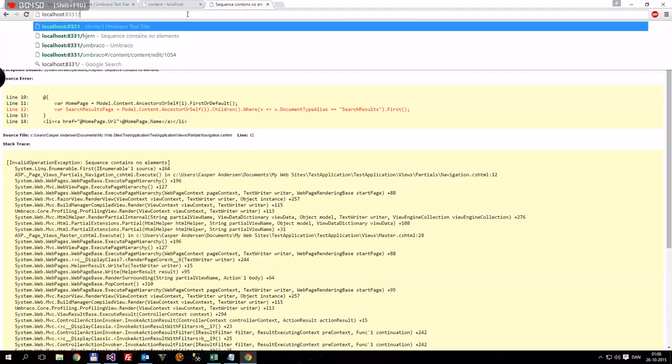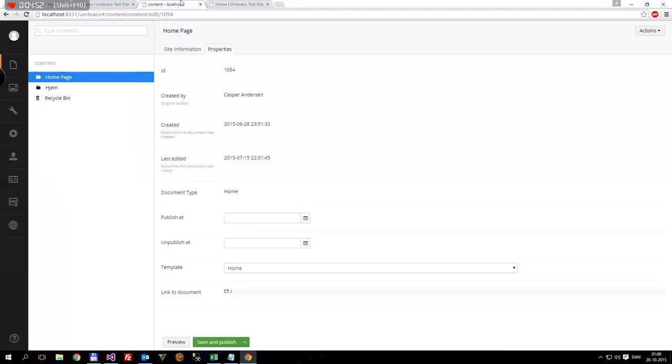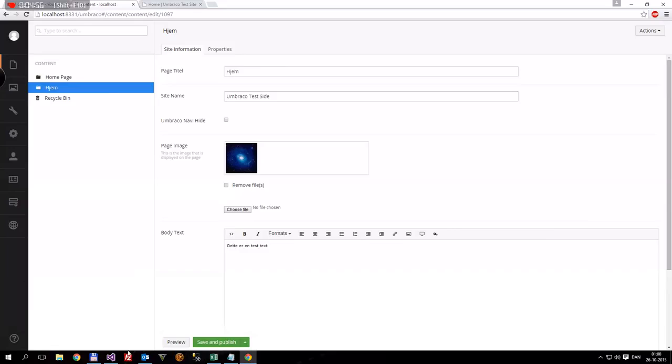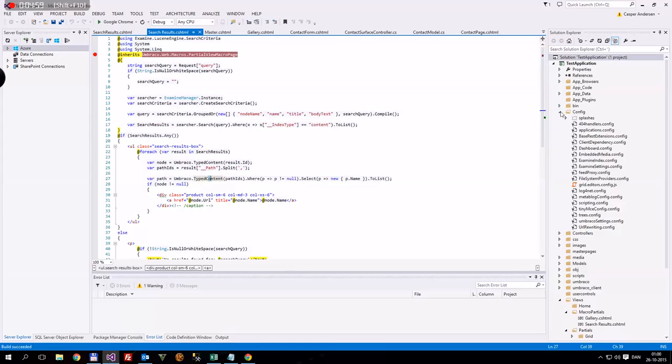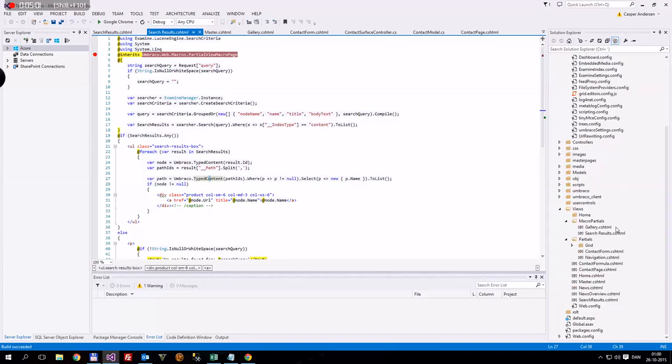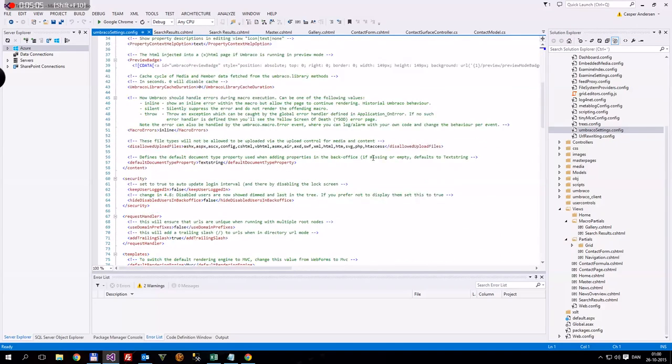So what we're going to do is, we're just going to go back a minute, then we're going to go into here, and we're now going to go into Visual Studio, we're going to go to, I think it's the Umbraco settings.config, but I could be wrong. Let me just check.